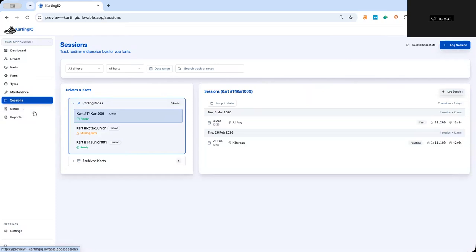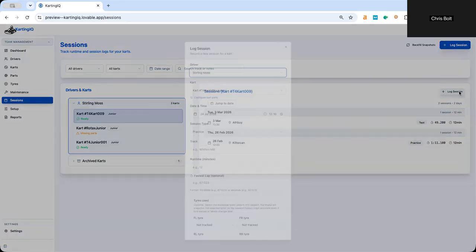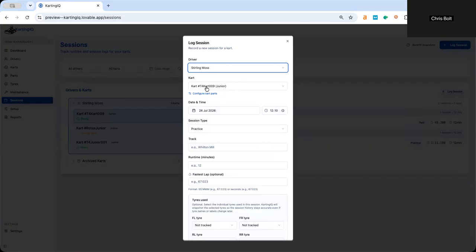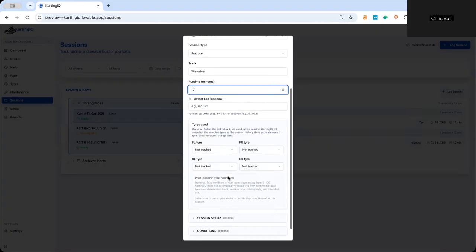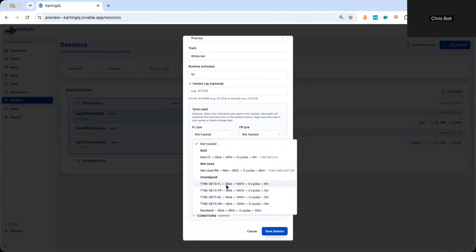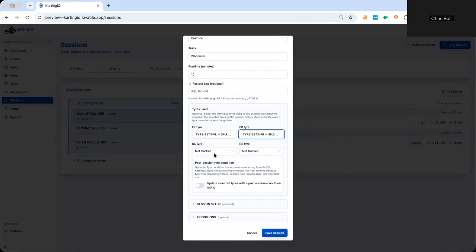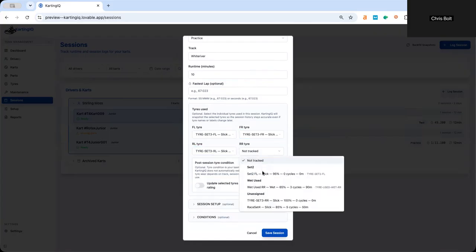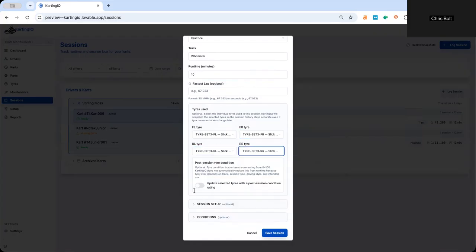Once you save those changes, the tire will appear in your inventory list and is then available for tracking your sessions. So if we go to the sessions tab and log a new session here, and we've got our cart, let's say this is today's date, and we went out this morning at 11:10. It was a practice session at, say, White River, and the track time was 10 minutes. What we can now do is also set which tires we used. So I can go front left, I'm just going to pick the front right, I'm going to pick rear left and rear right.